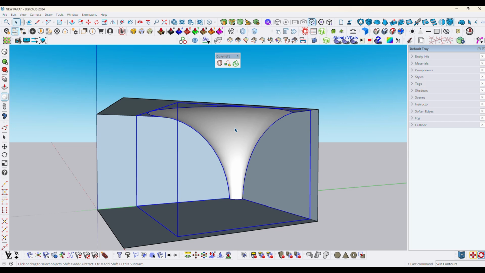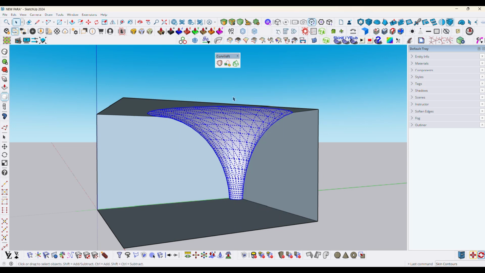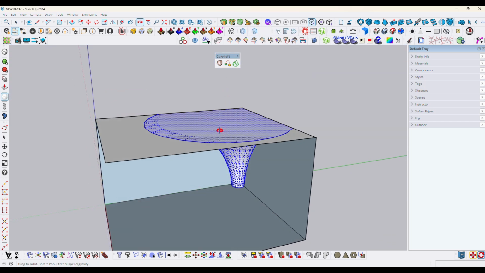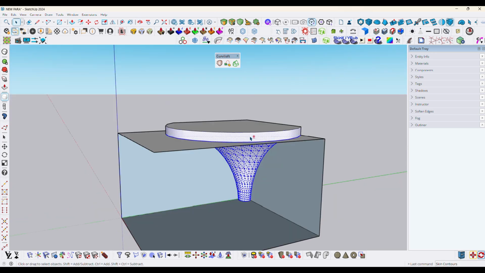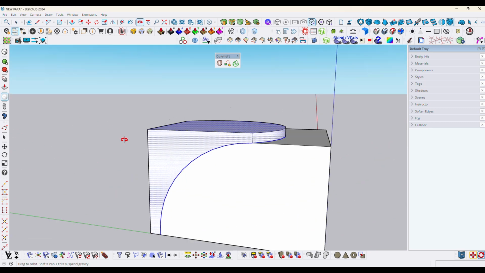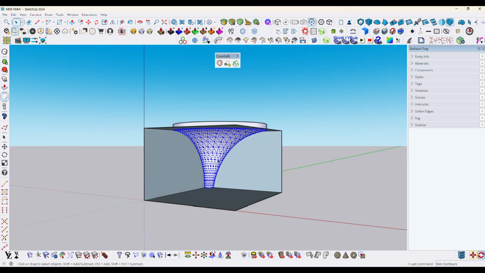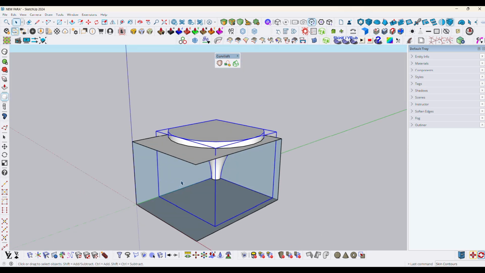Now here we need to explode this model if the model is in a group. Now you have to select all the connected faces to make it solid. Okay, so now you have to make it a group.